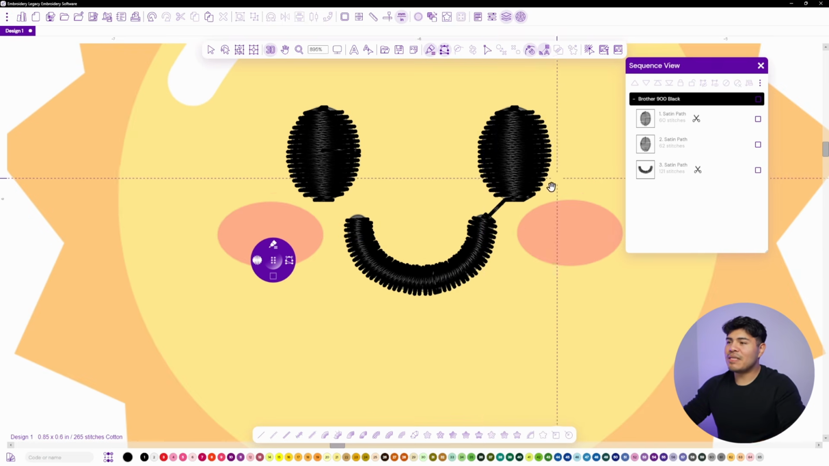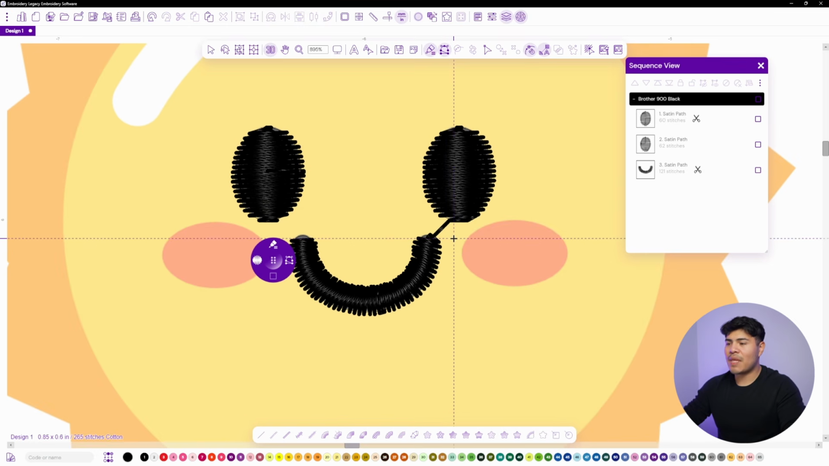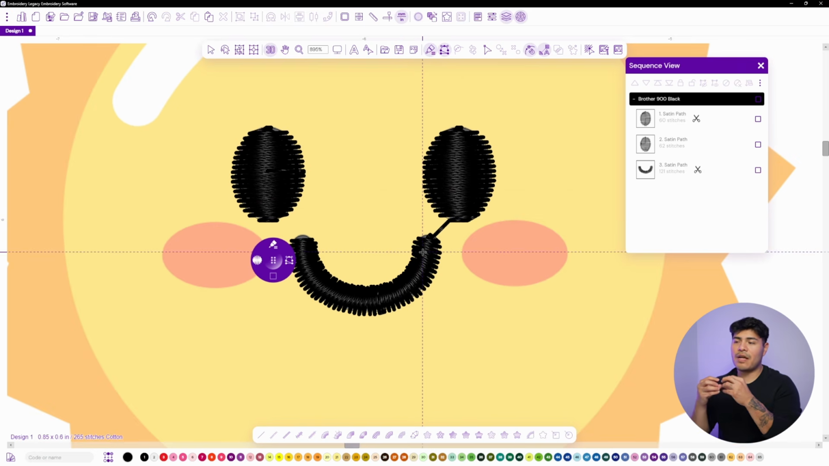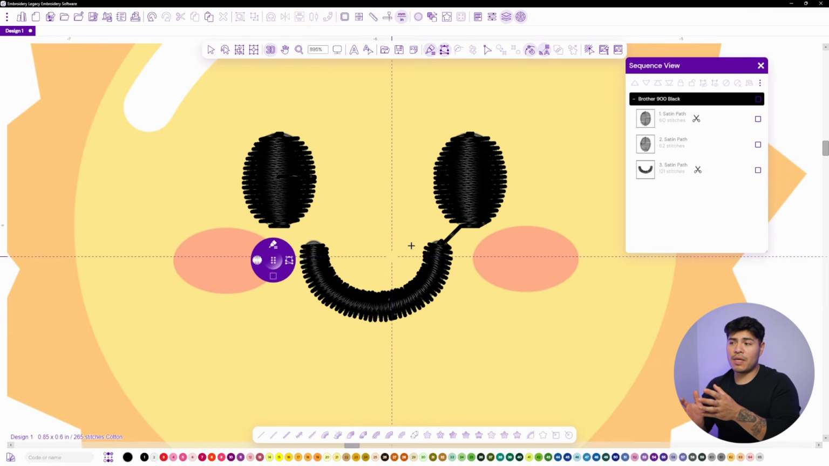Now, you'll notice that there is a stitch right here. And the program is smart because it's trying to tell us, hey, these two shapes are close to each other, so we're gonna find a way to connect. That way your machine isn't trimming. But we don't want that at this point.